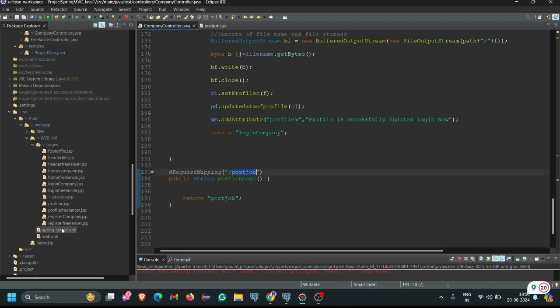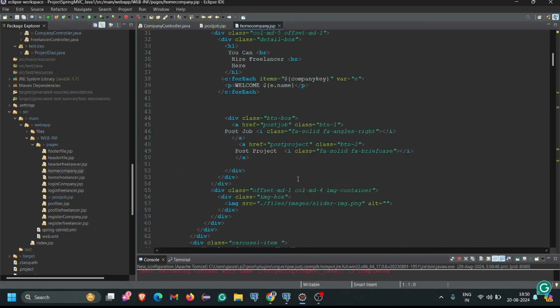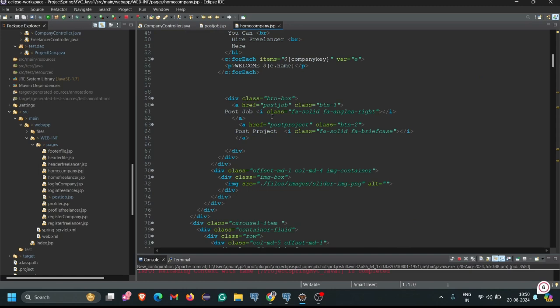Then we come to our home of company. Here you can see this one is our home company. Come here and check what the mapping is for our post job. In the href, you can clearly see the mapping is postJob, which is similar to our controller. So we have to do nothing in our home company JSP page.